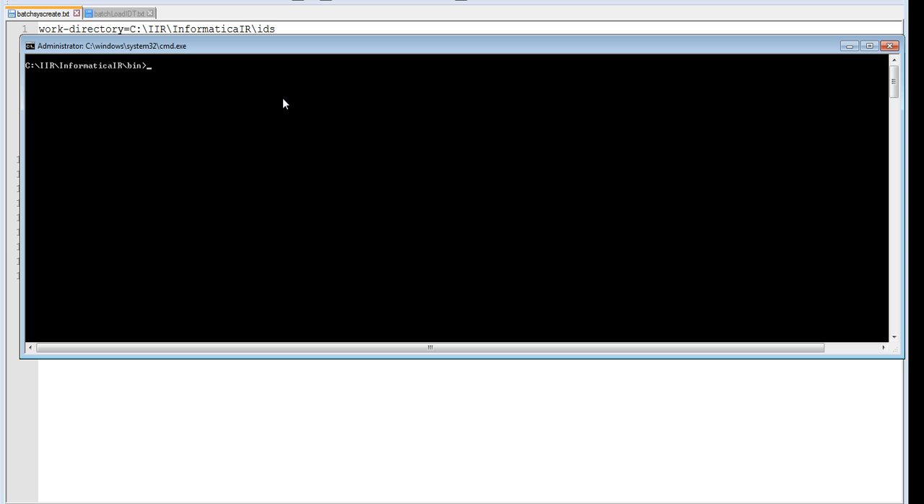It is important that you make sure that your IIR servers are up and running before using this utility. It is present in the bin directory. We are in the bin directory of IIR. For idsbatch, you need to specify the console server host and port. Specify the text file which contains the actions to be performed. In my case, it is batch syscreate.txt.